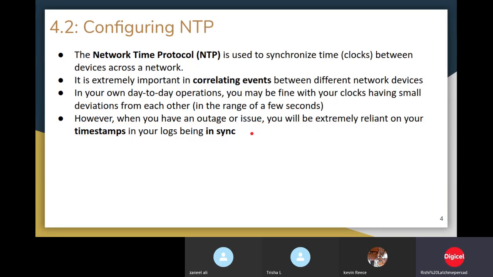So basically what we're saying here is if you do a show clock on a Cisco device, if you check the time on router 1 and you check the time on router 2, that time needs to be basically exactly in sync. You can't afford for that to be off by even a few seconds. The reason for that is if an issue happens on router 2 and you troubleshoot on router 2 and try to figure out why this issue happened, you will probably end up going to router 1 and switch 1 and whatever else you have connected to router 2 to try to figure out what triggered this outage or this change.